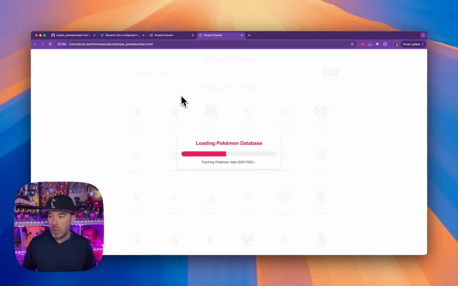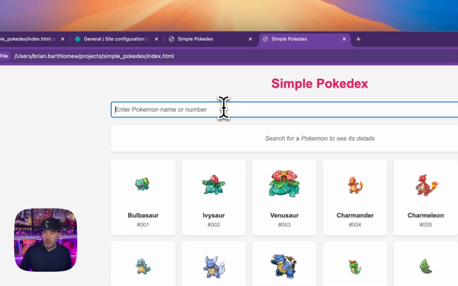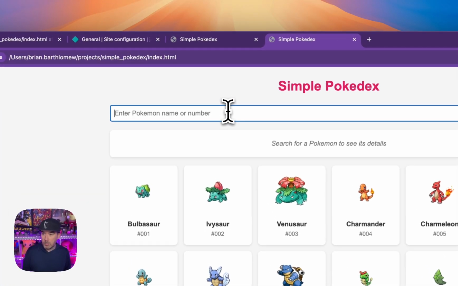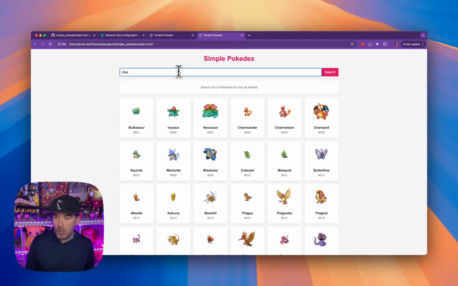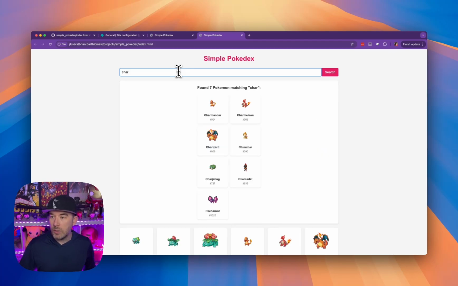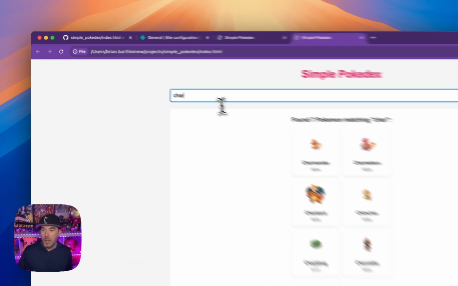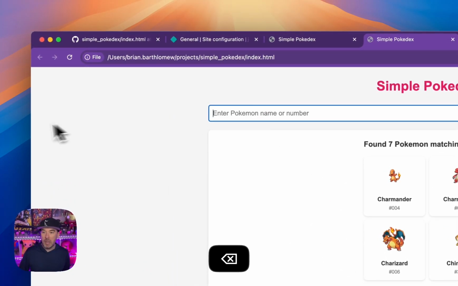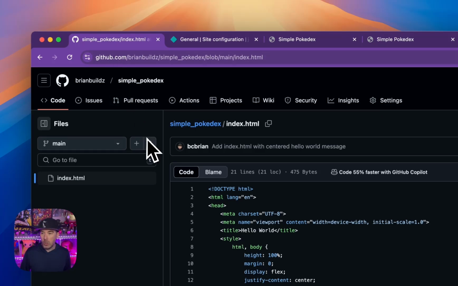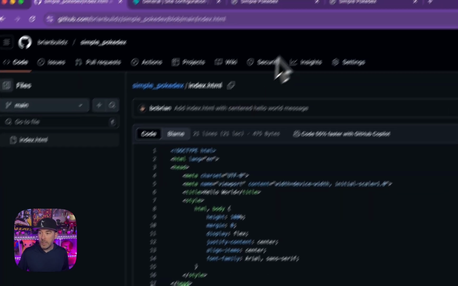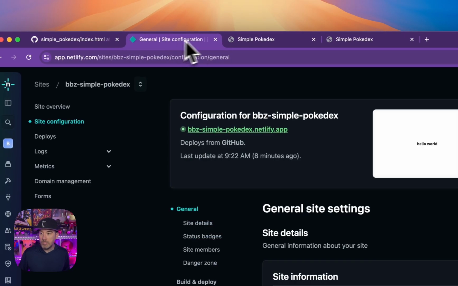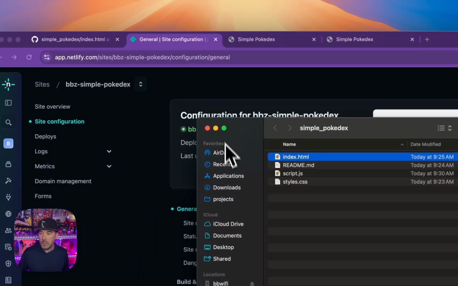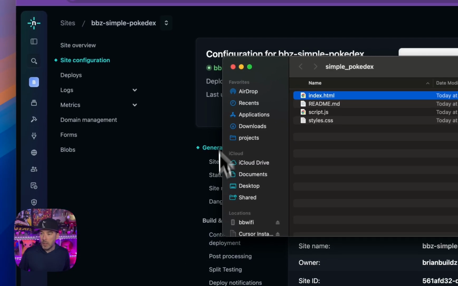So it's fetching the Pokemon database. That looks real nice. And now I can search for any Pokemon, even like partial search. I can search for Char, and we're getting all the ones that have CHAR in their name. So that's pretty cool. Now the real question is, now that I've made these changes locally, how quickly can we get it out? So we're gonna just go for it and see how long it takes for it to get deployed and get out there.